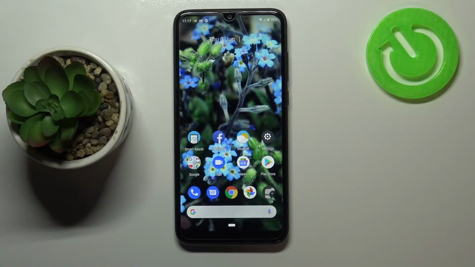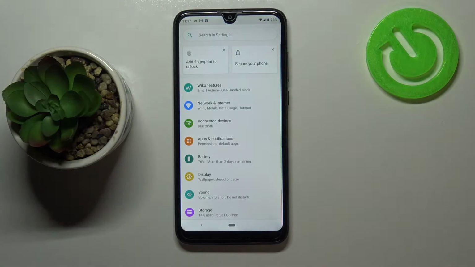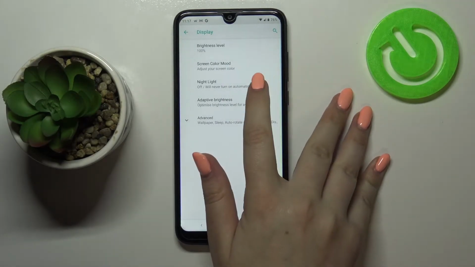Hi everyone, here we've got WIKO View 3 and let me share with you how to enable the night light or eye comfort mode. So first of all we have to enter the settings, because firstly I will show you how to customize this mode and then how to have much faster access to this feature. So let's enter the display, and on the third position we've got the night light.